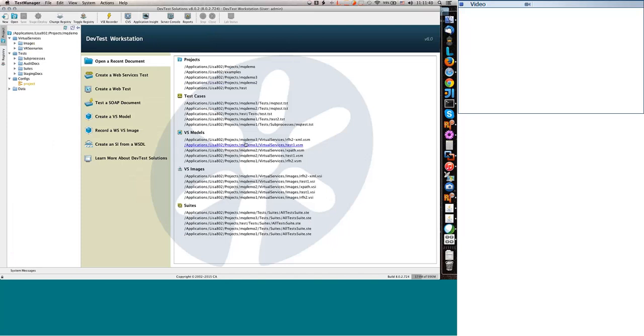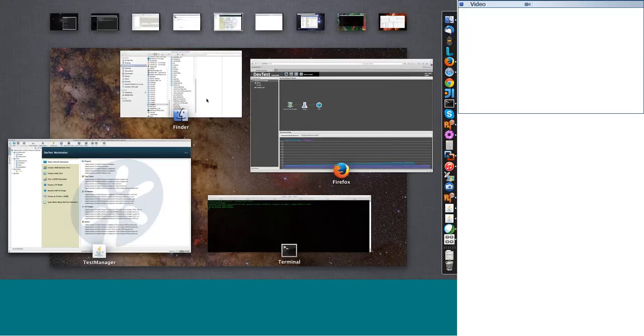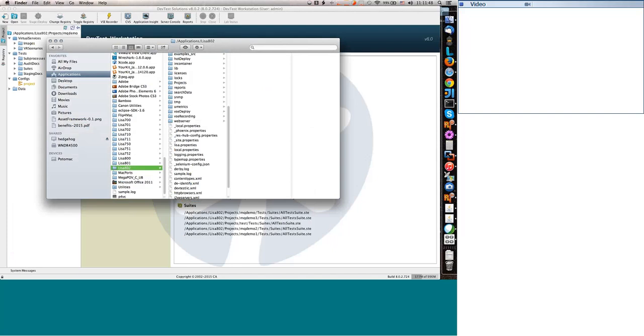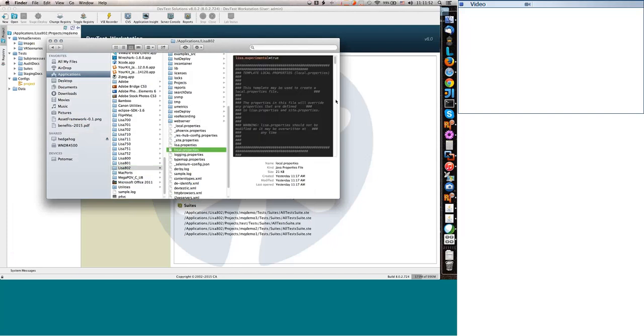The first thing is, like you mentioned, it's not enabled by default. So how do you enable it? First you have to go to your Lisa home directory and look at local.properties, or create one if it's not there. You're going to need an additional property in local.properties, lisa.experimental equals true.